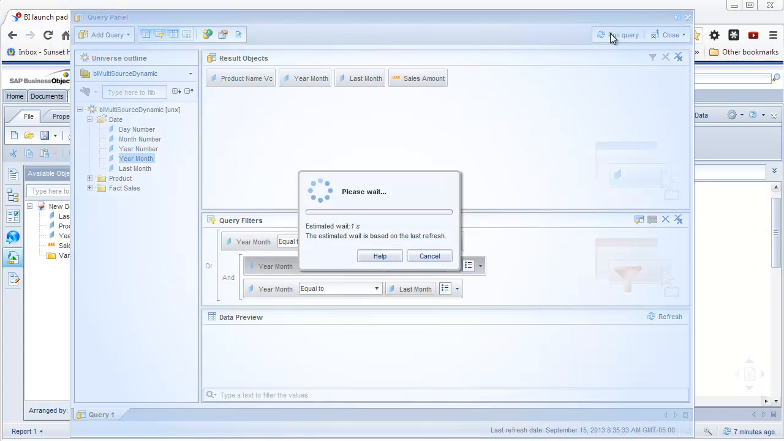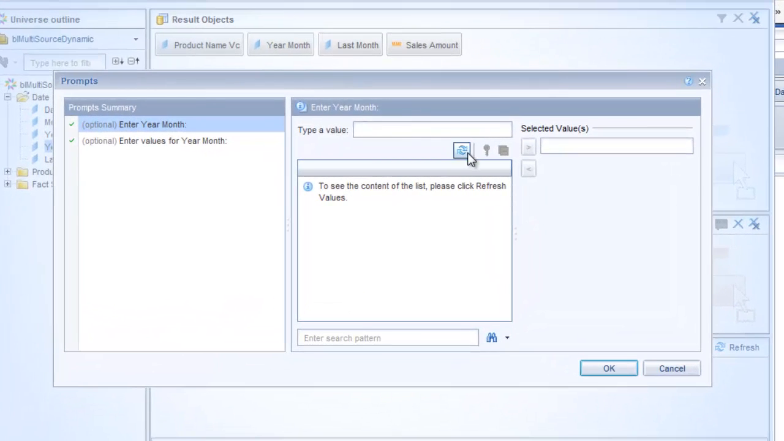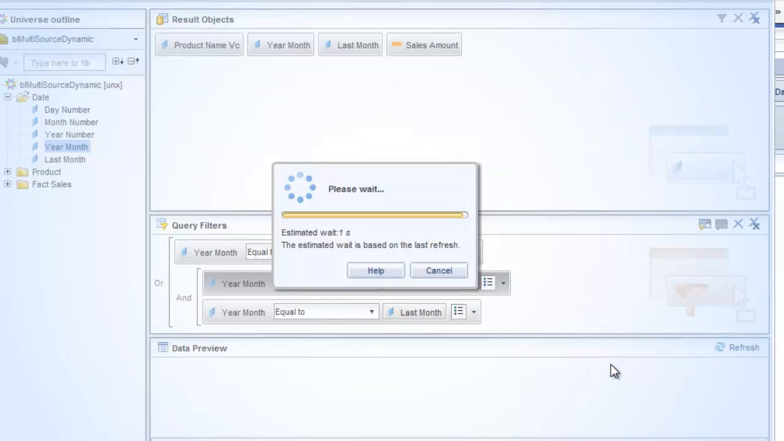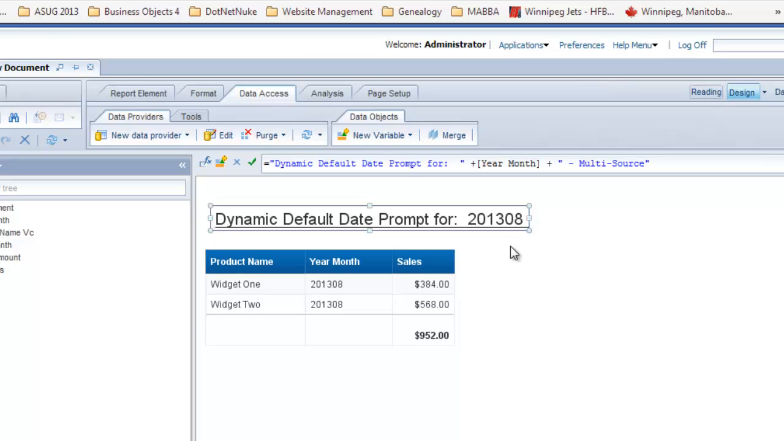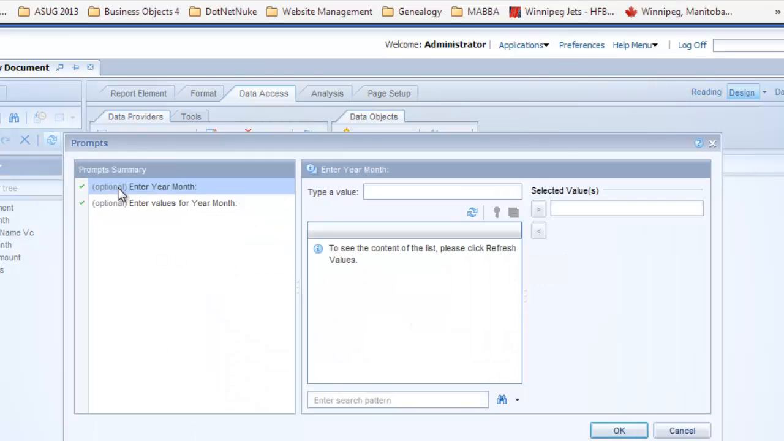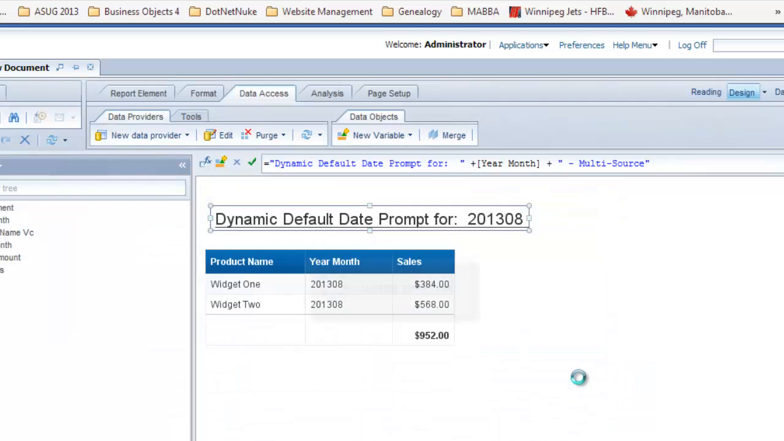Alright, let's run the query and see if it works. Okay, we're getting a prompt window come up. I'm going to run it without selecting anything. Let's see what happens. So now we are getting results for August 2013, running this report in September, and this is exactly what we want. Let's just refresh it again and actually pick a different value. Then I'll explain how this works. Pick 2013-07. Click OK. Now we're getting results for 2013-07, and this is what we want.